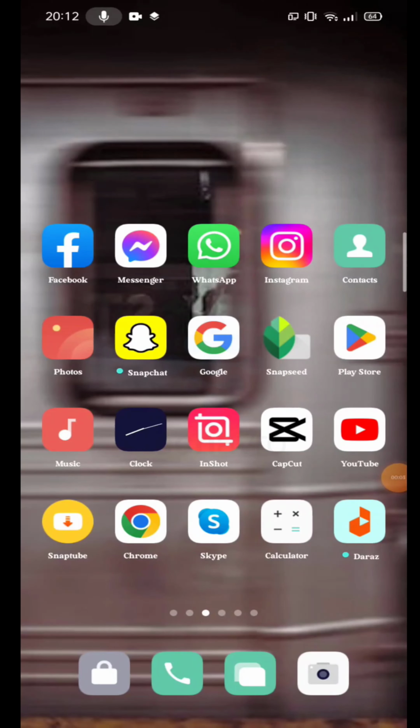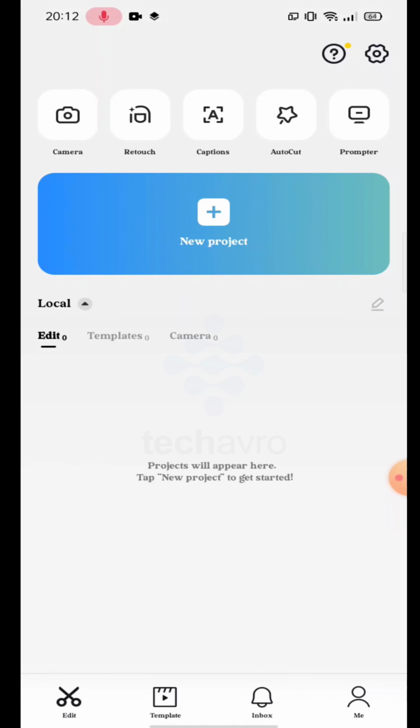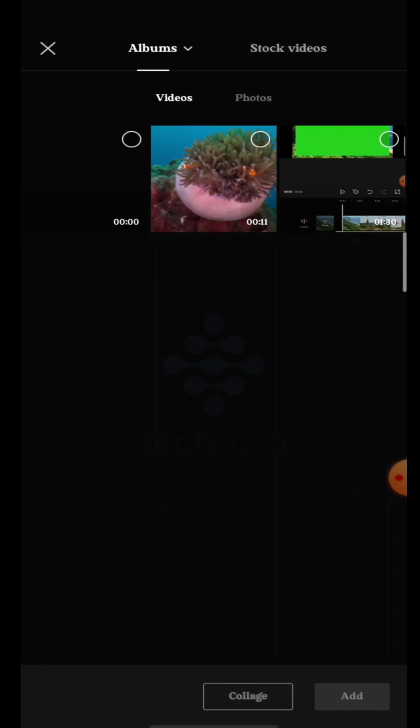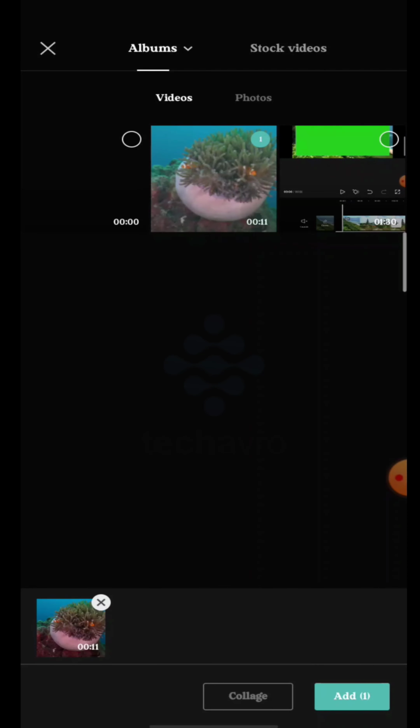Hope you're doing well. In this video, I'm going to show you how to zoom in on CapCut. So let's continue into CapCut and then tap on new project and input a video to your timeline. Tap on add.